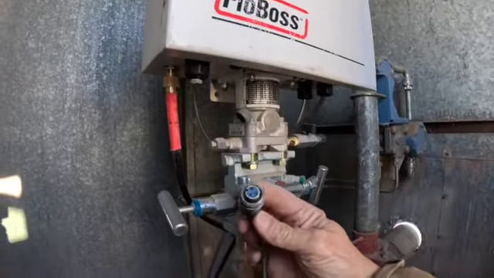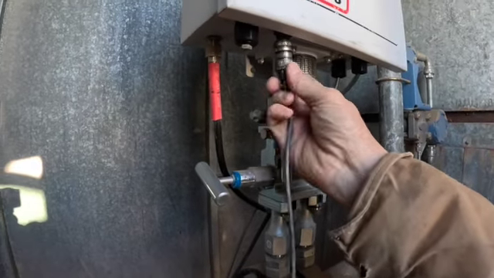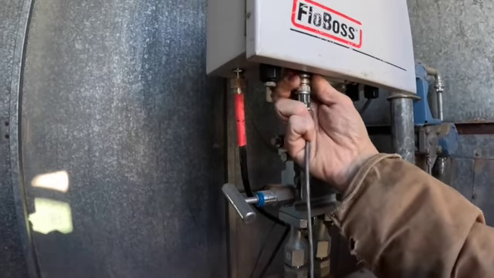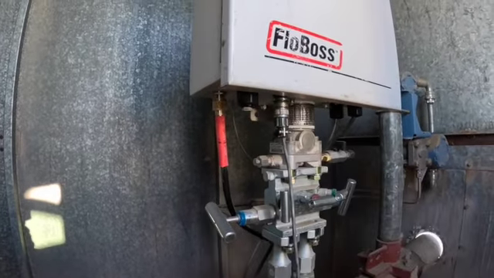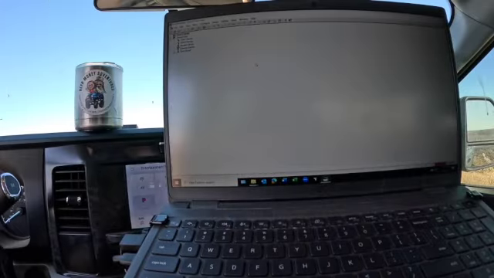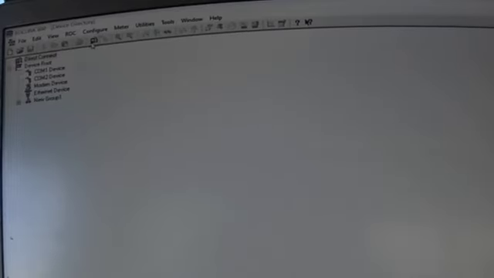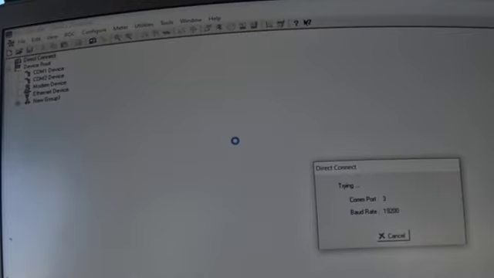The direct connect port is on the bottom left side of the box. I will remove the cap and connect the cord to the meter. I will use the direct connect tab here at the top of the screen to connect the meter to the laptop, and then I will work through the basic setup points to configure the meter.